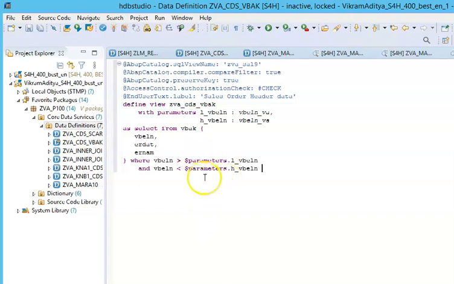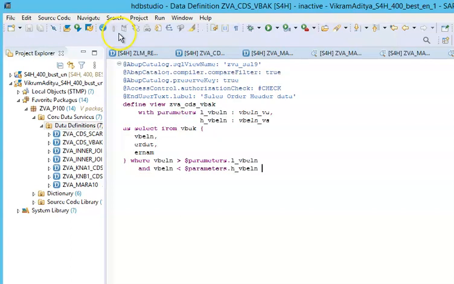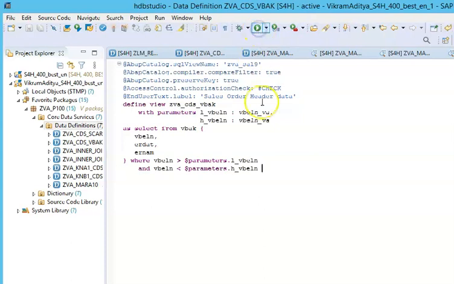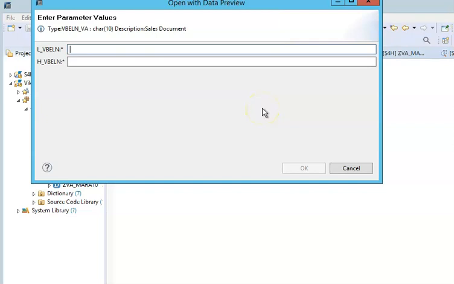So what we're trying to do is use the same parameters option and create it like a select options where you are giving the lower limit and upper limit. Okay. So we'll just do the syntax check, activate. And here we'll have this lower limit as 1000, upper limit as 10,000. Save it.